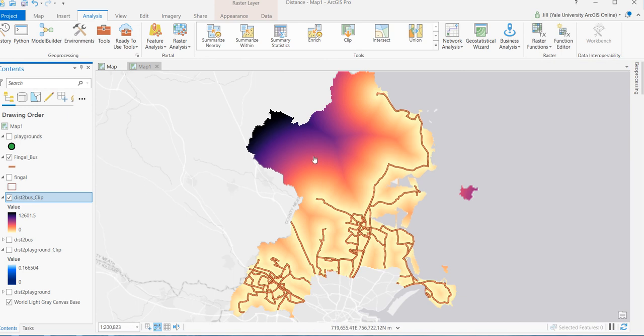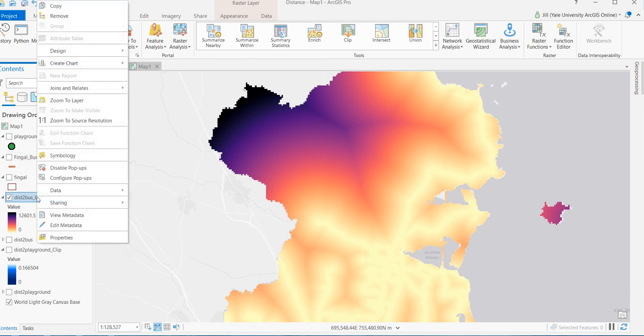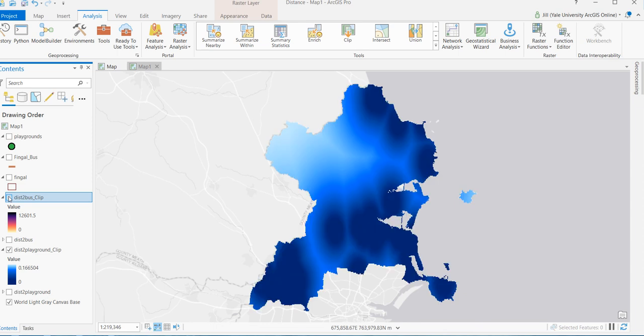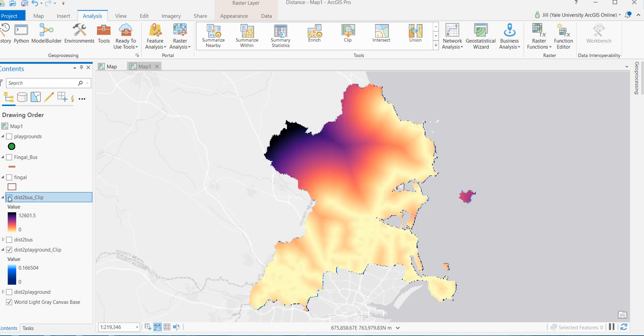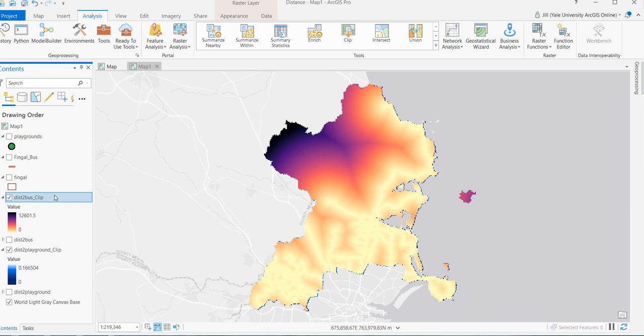So we can just take a moment, and if I remove the bus routes, and zoom back out a little bit, we can really get a sense of the rasters by themselves. So here is the distance that anyone in Fingal, any place on the landscape, is to its nearest bus route. And here is the distance that anyone anywhere in Fingal would be to their nearest playground. So they're quite different rasters. And that is Euclidean distance.